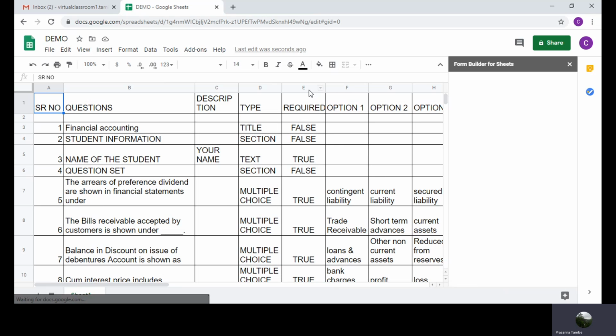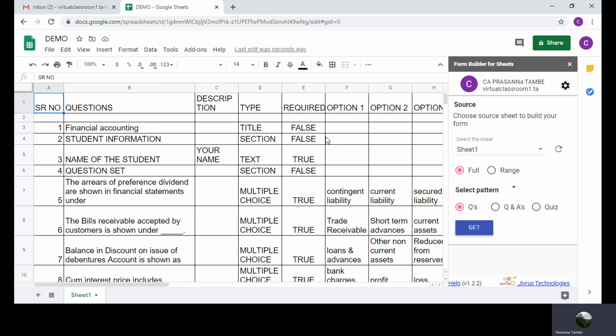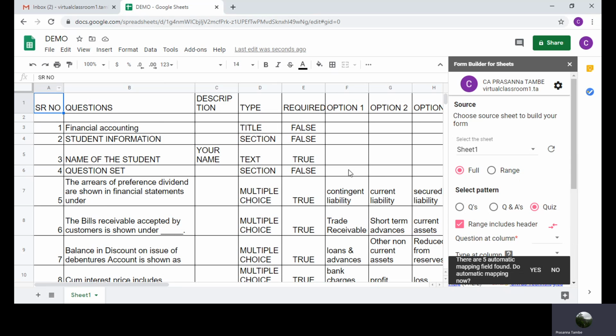Now it will give you a window for some settings. So let's understand these settings carefully. Select the sheet. It has already collected Sheet 1. I want the full sheet to be covered here, not a particular range, so I'm leaving it at full. Then this is my quiz, so I'm using the quiz option here. Range includes header. My range is inclusive of the headers.